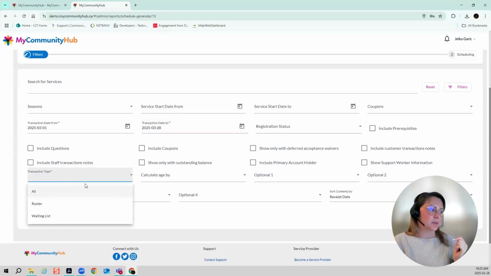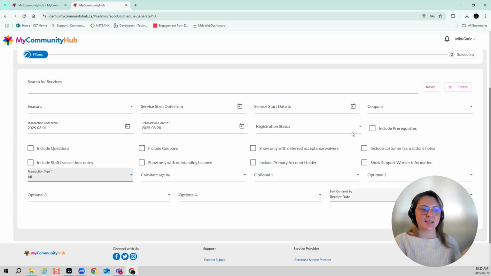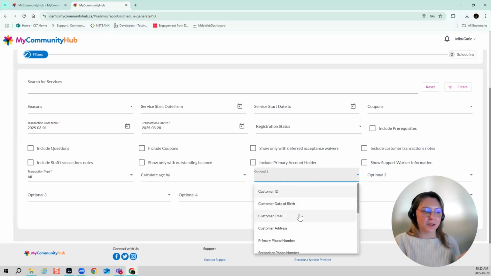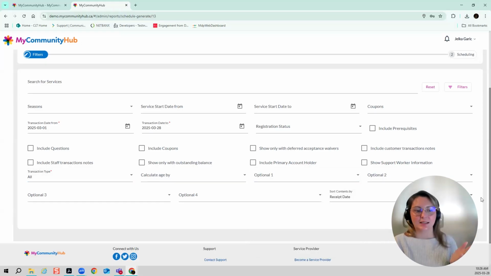And then of course, the type of transaction. Do I just want my roster, so who's actually registered? Do I just want who's on the wait list, or do I want both? So I'll select all. And then of course, I can select any of the other parameters here if I want them included. You do have other optional fields like date of birth, email, address, etc. So you're able to add all of those fields in.